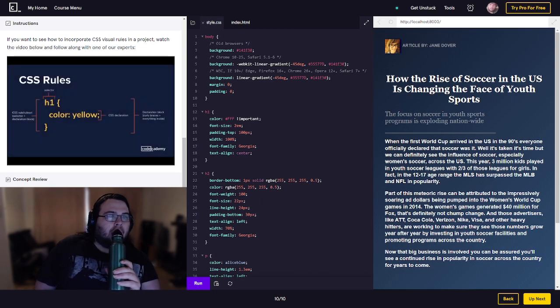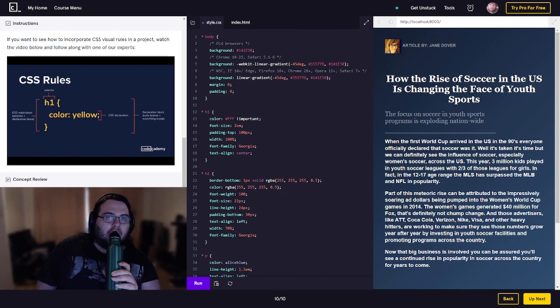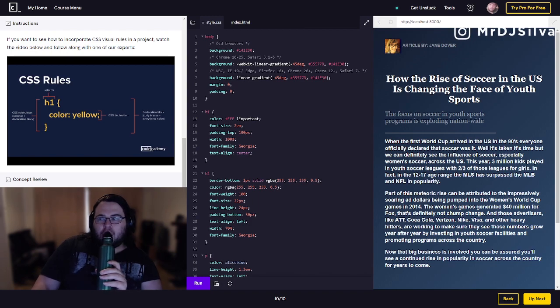The next CSS structure you need to be familiar with is a CSS rule or rule set. A CSS rule, which is also called a rule set, is the CSS selector plus curly braces plus any CSS declarations between the curly braces. The curly braces with the CSS declarations inside is called a declaration block, and the entire code block is the CSS rule. In this example, we have an H1 rule where H1 is the selector and the declaration block contains a color yellow declaration to be applied to the H1 element.